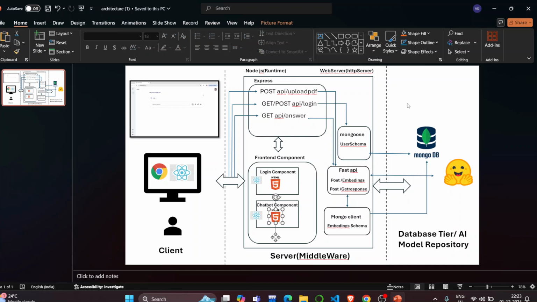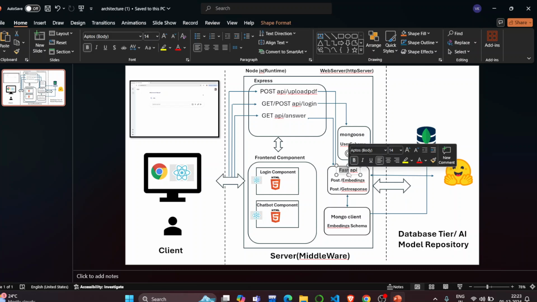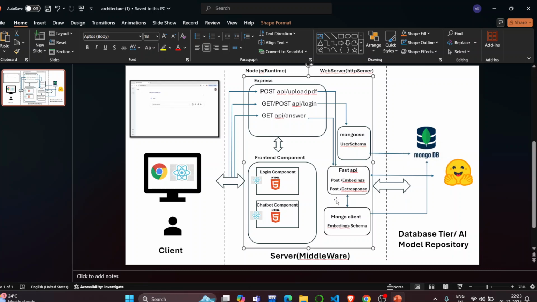Talking about the workflow of this project, how it actually goes. First, the user uploads a PDF via the frontend. Now the backend extracts the text, generates embeddings, and stores them in MongoDB. For the user query, the query embeddings are generated by the Fast API. The embeddings are matched against the knowledge base which we use to store our data. The knowledge base is compared with these embeddings for contextual retrieval. Now the retrieved context plus the query is sent to the LLM for response generation. This generated answer is given back to the user.